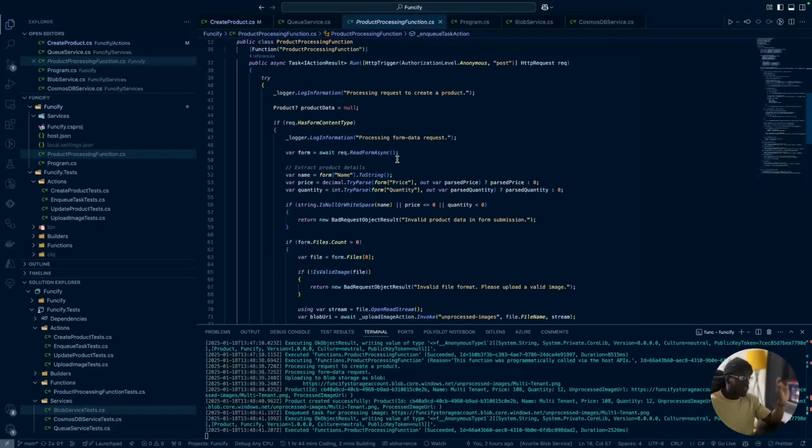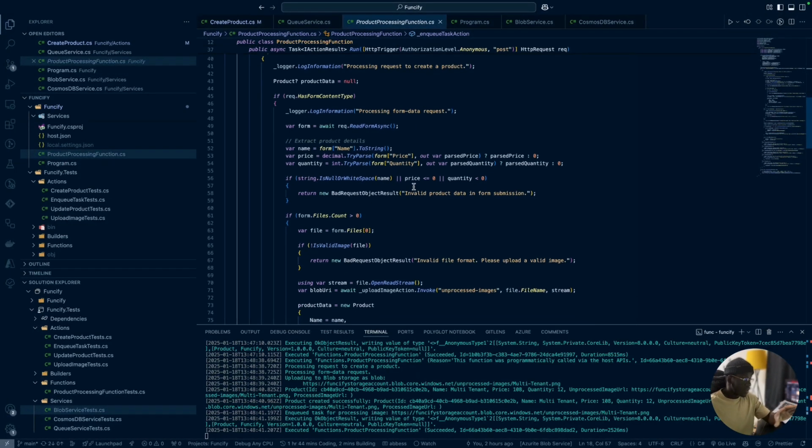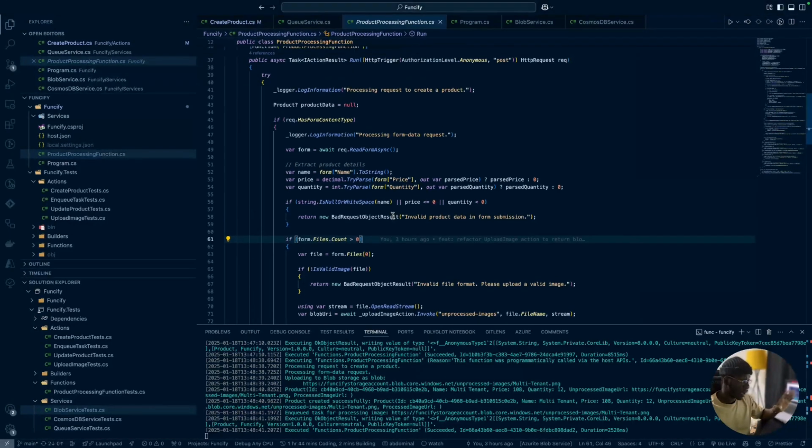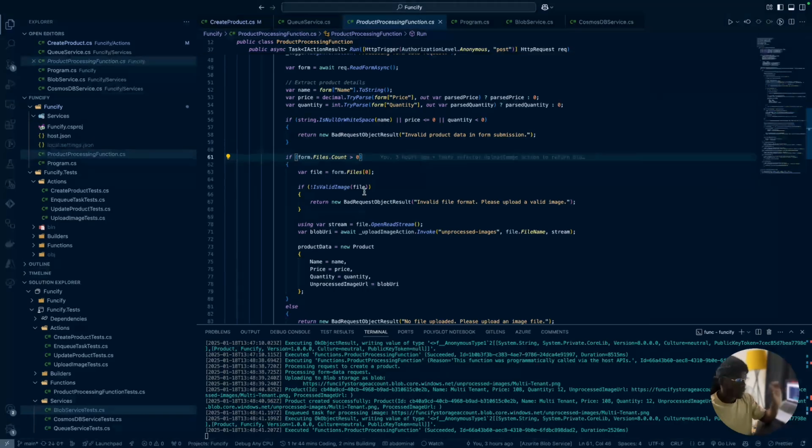So if it has an image in the request, read the form, and then get the name, the price, and the quantity. We do some validation here in the processing function, checking if the name is null, and then check if we have files that have been uploaded. So in here, we're checking if you have at least one file in the form.files array. If I have a file, we'll check if the file is a valid image.